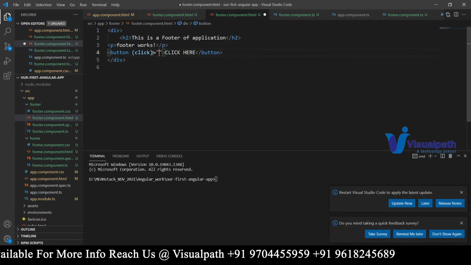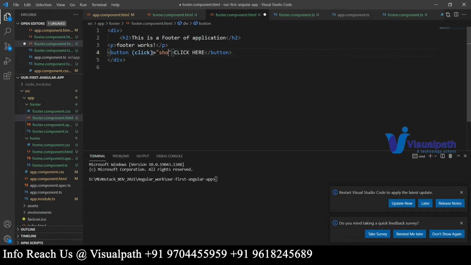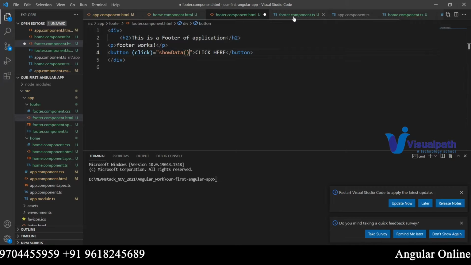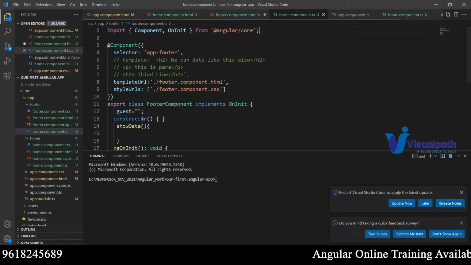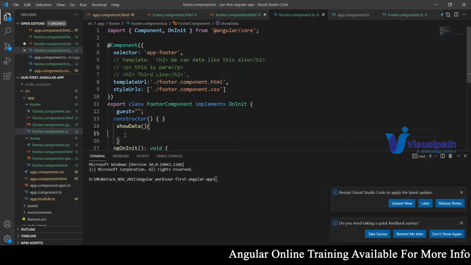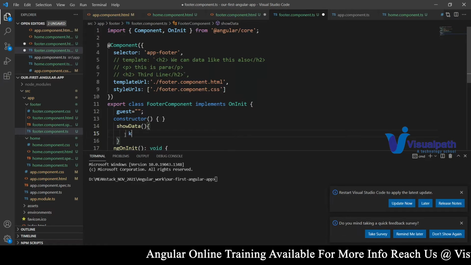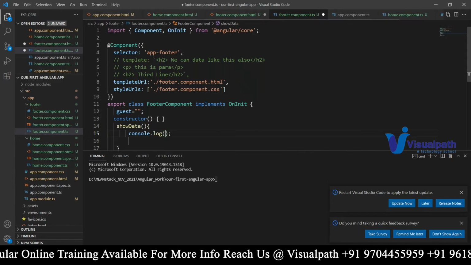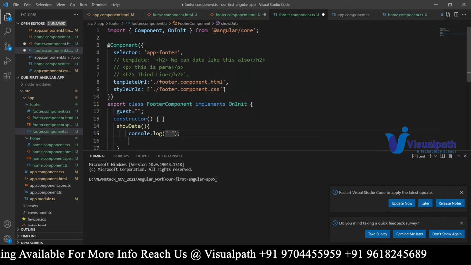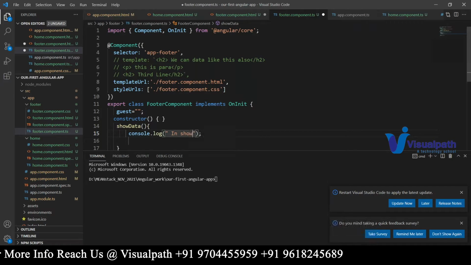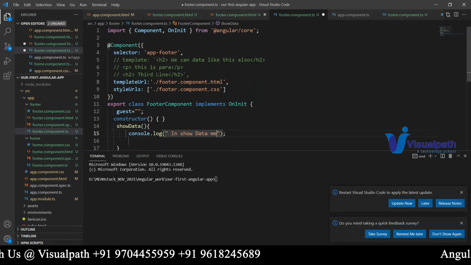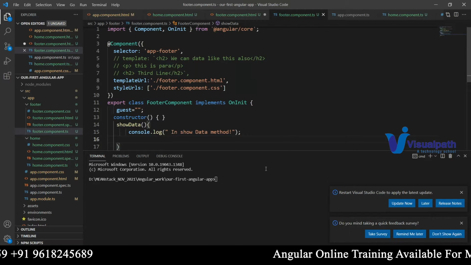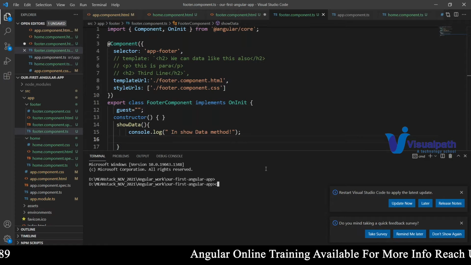So now when we click, the particular method name we can write directly here. The method I'm writing here is show data. Here I would like to print some log message, something like "in show data method", just like that. That's it. Now save this and try to run this application.